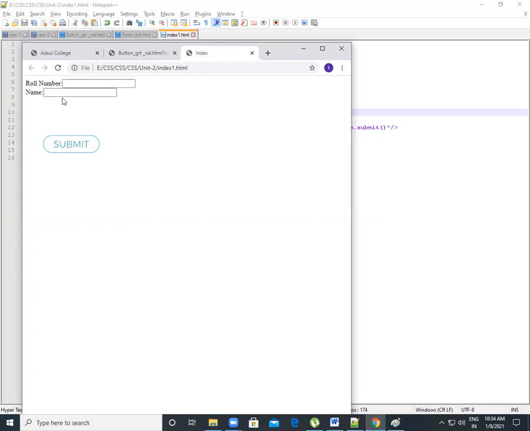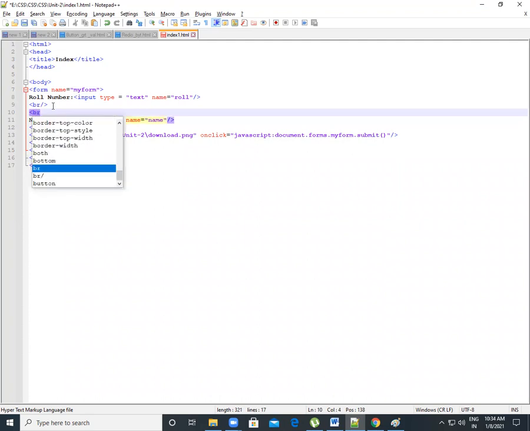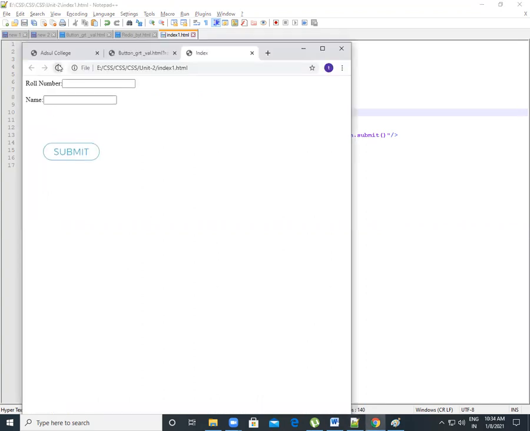Yeah, we get these two boxes, text boxes, with two line breaks. Okay, you can see we give roll number and text, second, name. Okay, so write here for example roll number. Roll number is 22 and name is Aman. Okay, when you submit this image, this is an image, not a button. When you click on that image, your data is submitted.